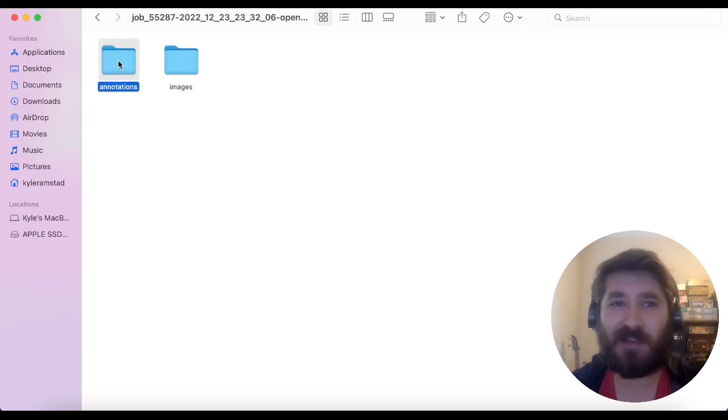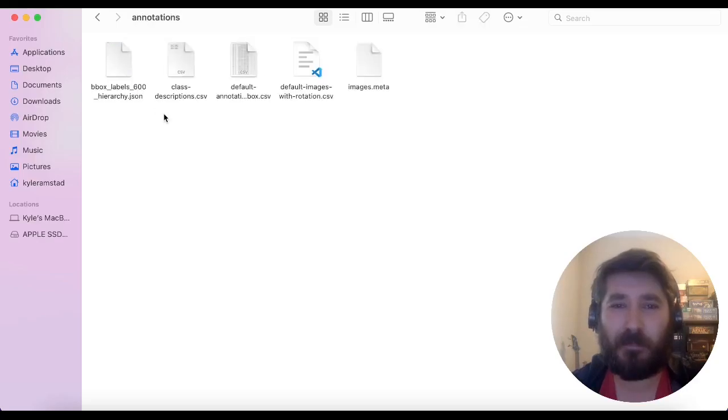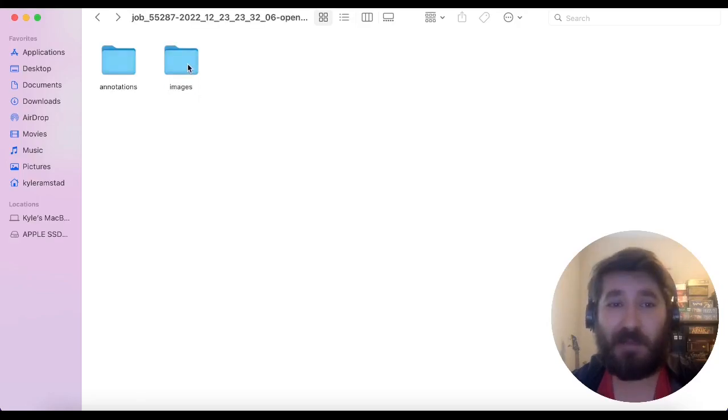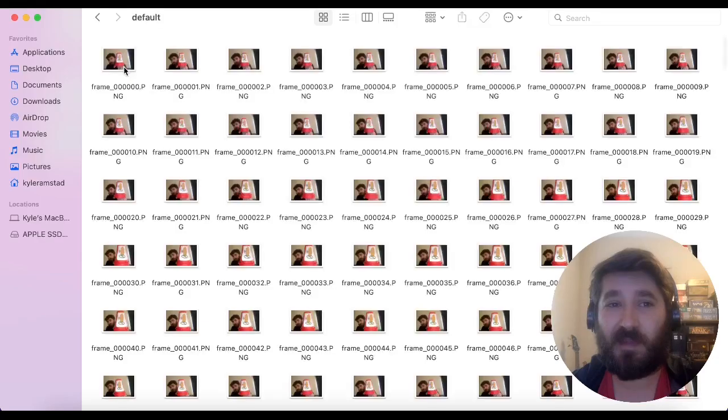Under Annotations, you'll note there are several files. The one we're really going to be working with has the name Default Annotations BBox. BBox stands for bounding box, and that represents the coordinates of the rectangle labels or annotations you created in CVAT. In the Images folder, we have a subfolder called Default that then contains every frame of your video as a PNG file.